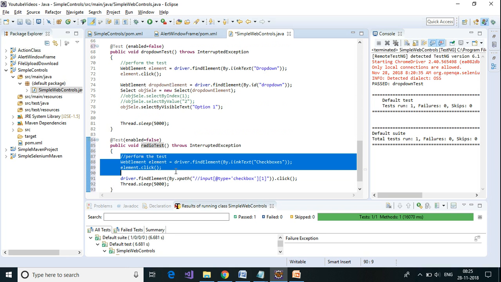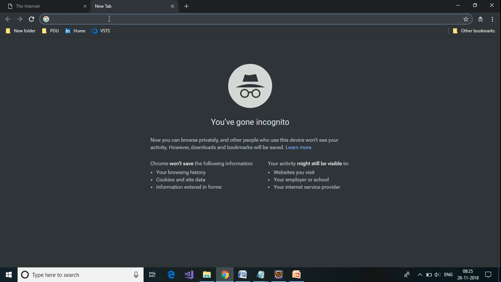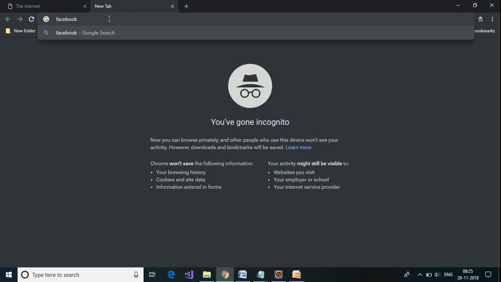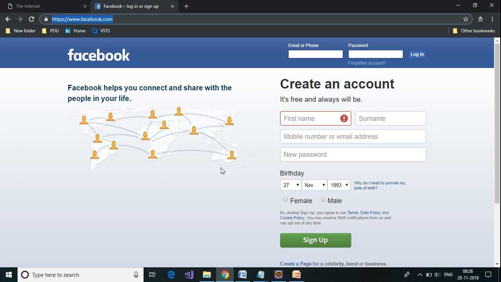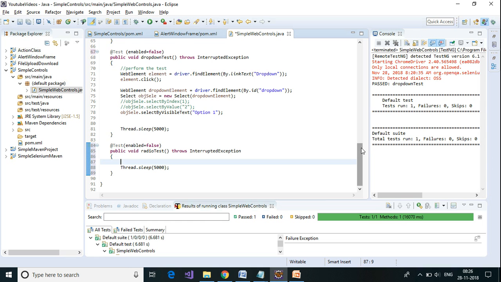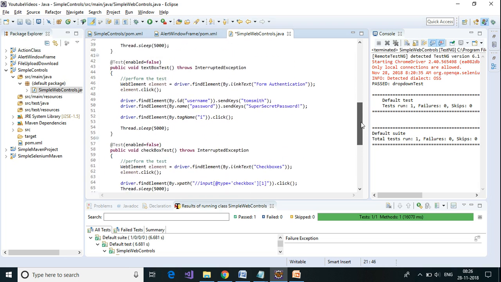Since there is no radio button control available on the Internet Hero KU app, I'll be using Facebook page. There is a radio button here which is called female and male. So I'm going to use this instead of the Internet Hero KU app. To use this, I need to change the URL in before method to facebook.com.